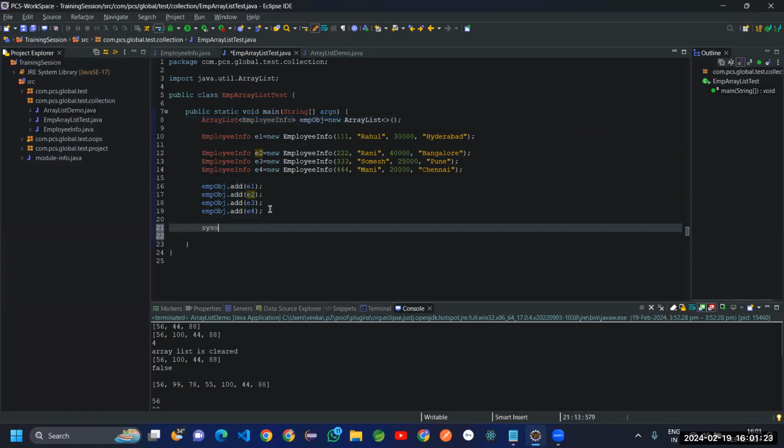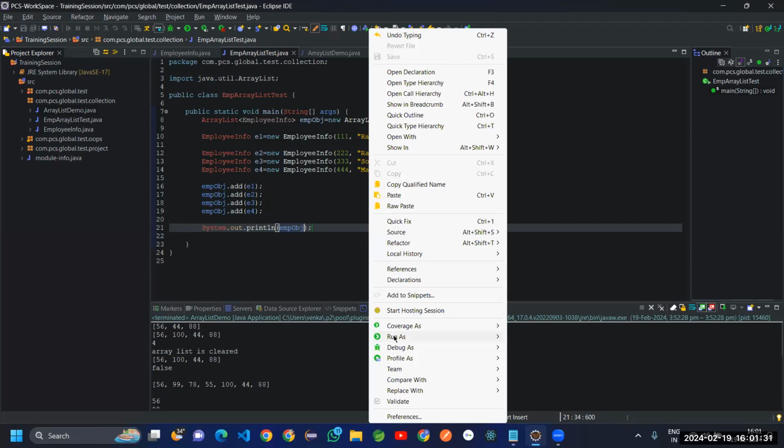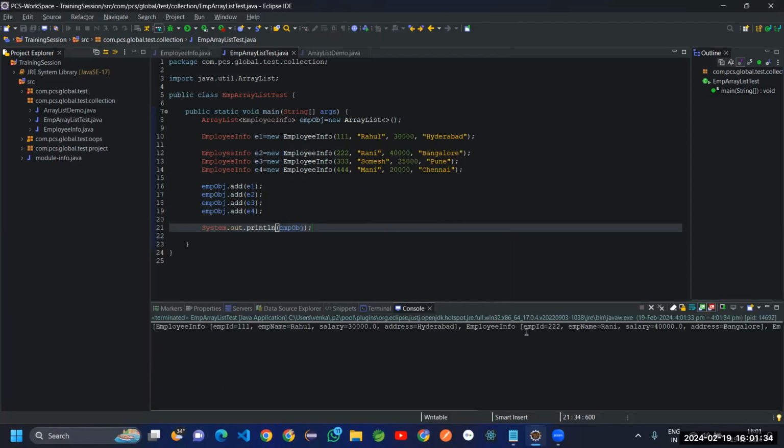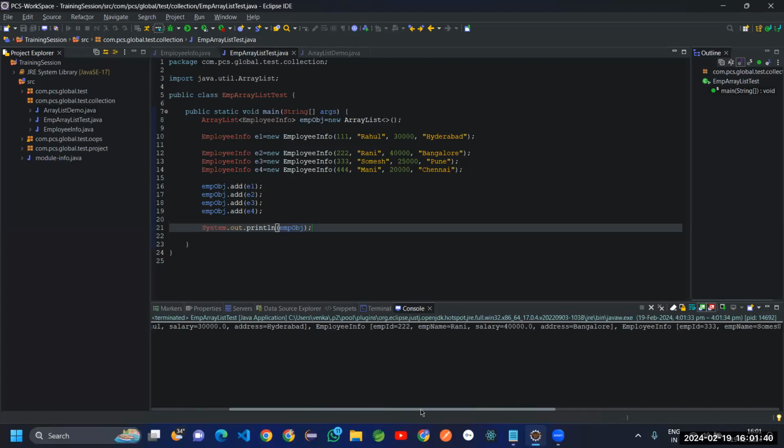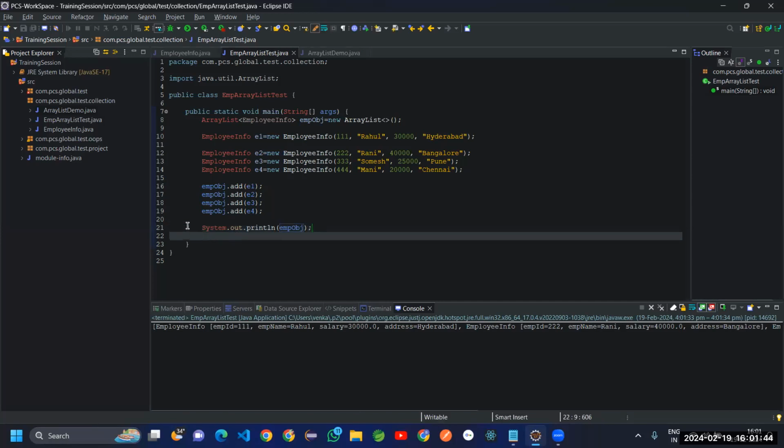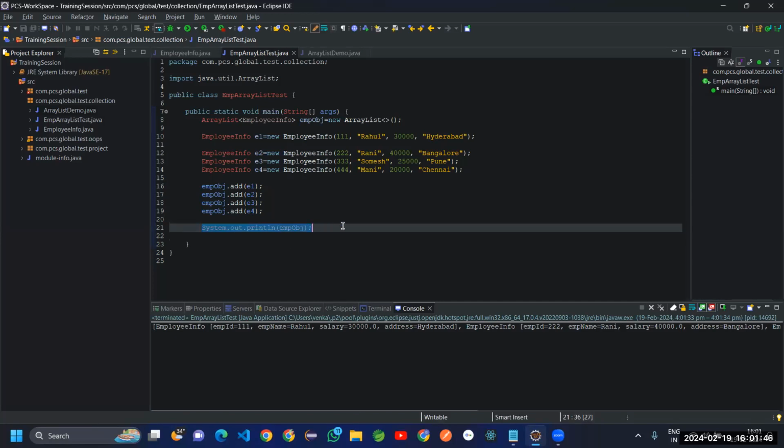You can print, let's suppose empObj. If you try to print this, it will give the output, but this kind of output is not convenient for us. We can get rid of this by using the enhanced for loop.